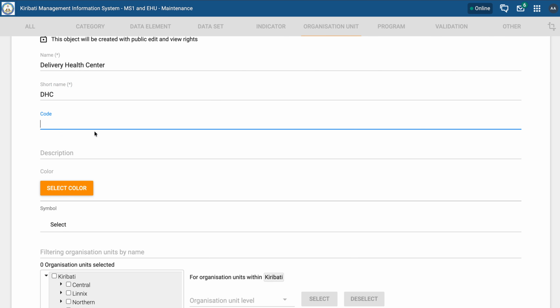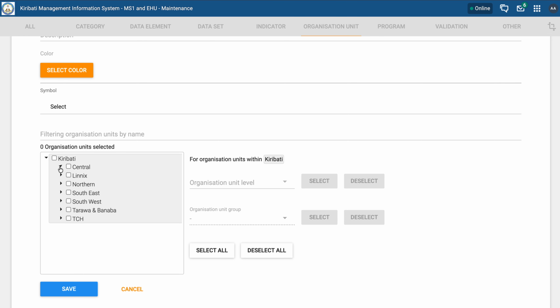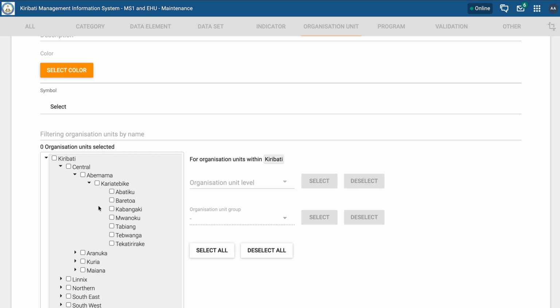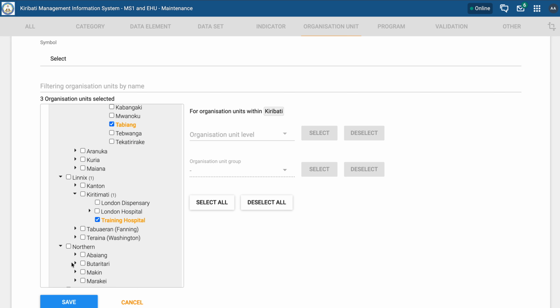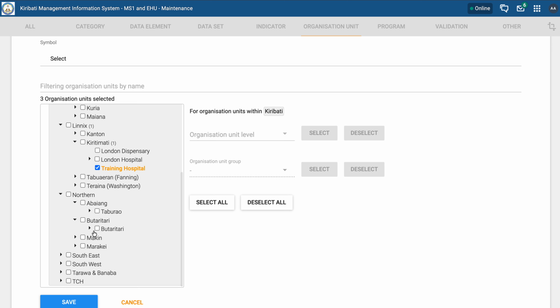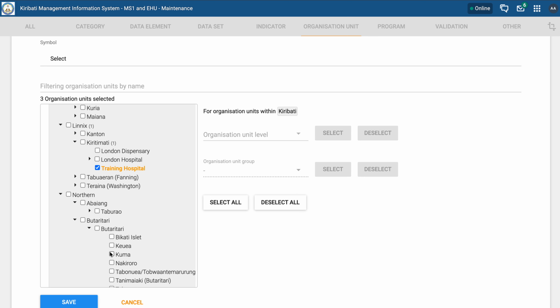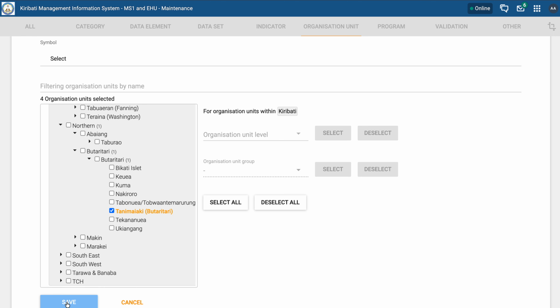You can put a code also for this, and now from here I can choose which are the facilities where I can do the delivery services. So I'm gonna select, let's say this facility, and this one also, let's say training hospital, and in northern I could also select, let's suppose in the Butiari I could select this one. Okay, so I did that. I'm just gonna click on save button now.